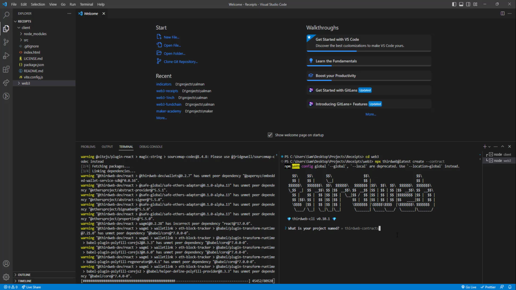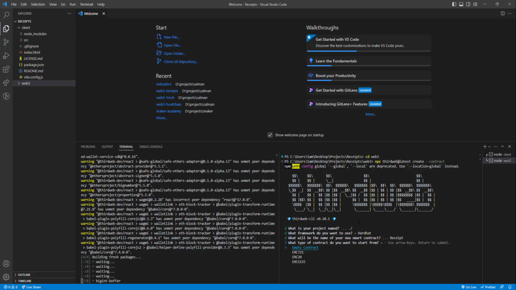All right, so same thing again. What do you want to name your project? We're already inside the Web3 folder, so I'm not going to name it Web3. I'm just going to say install it in the current directory. Let's use Hardhat. And then for our contract name, I am going to, again, just name it receipt maybe, or company receipts, whatever you want to name it. All right, that's it, enter.